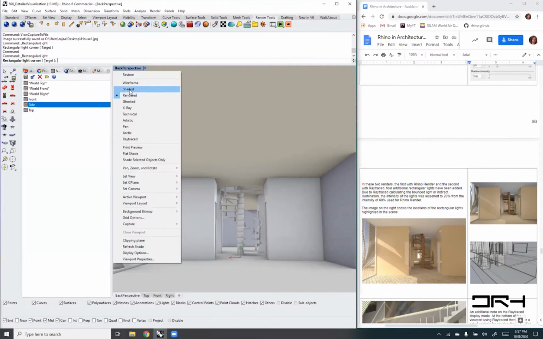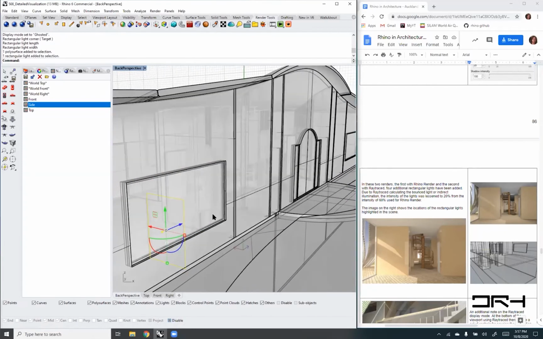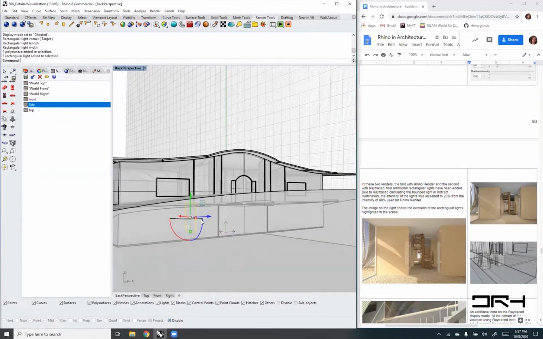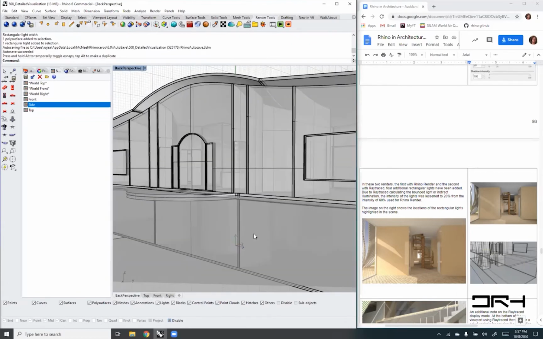I can change that to ghosted view, so I can see a little better, and I can create a lighting that is snapped, and I don't need to have any. So this is the width and this is the height of my lighting, and that just generated that light. That's rectangular light, and as you can see, I can move it. It's at that lower level here, and I can move it to be in any location.